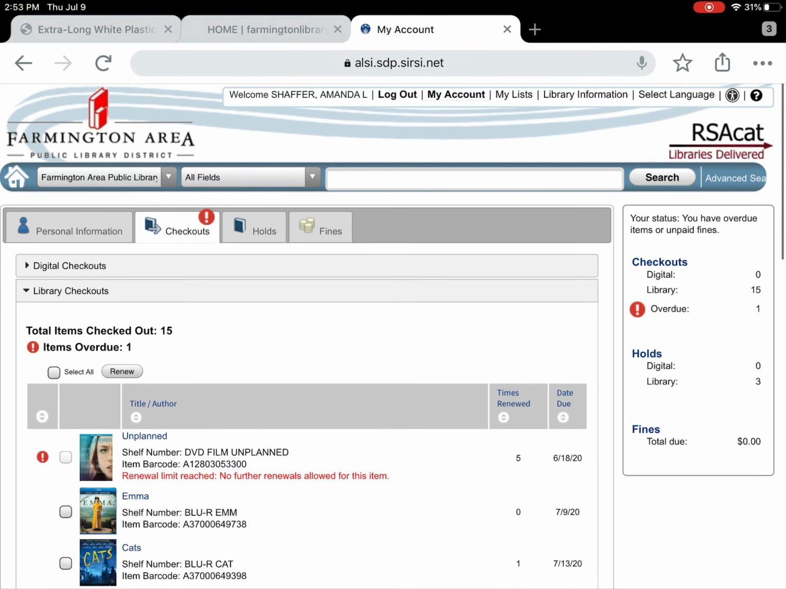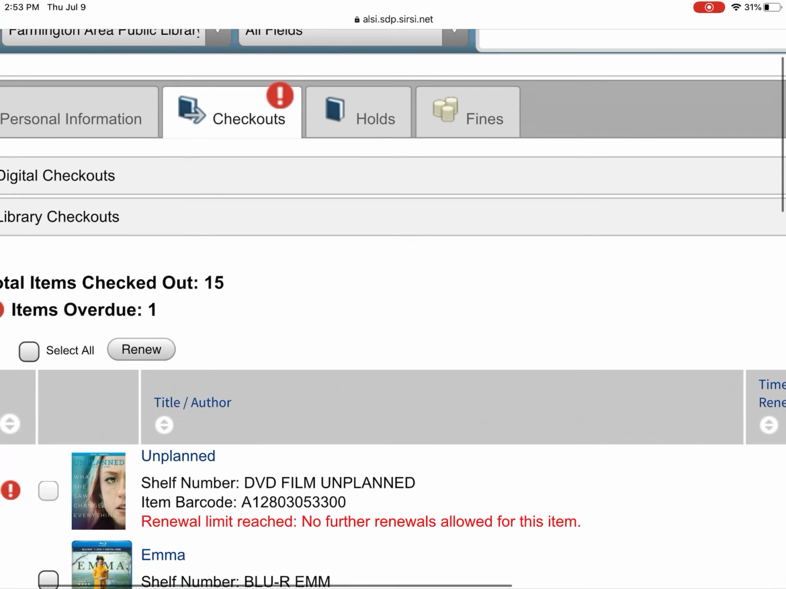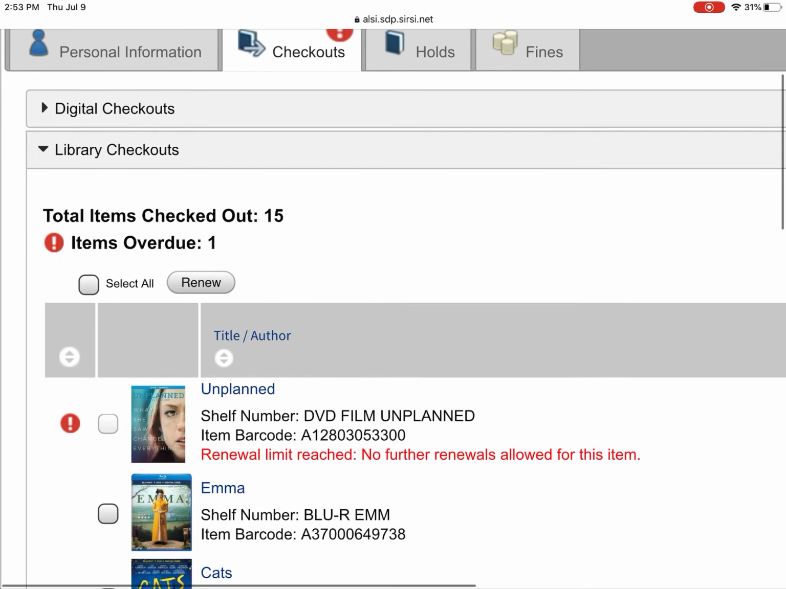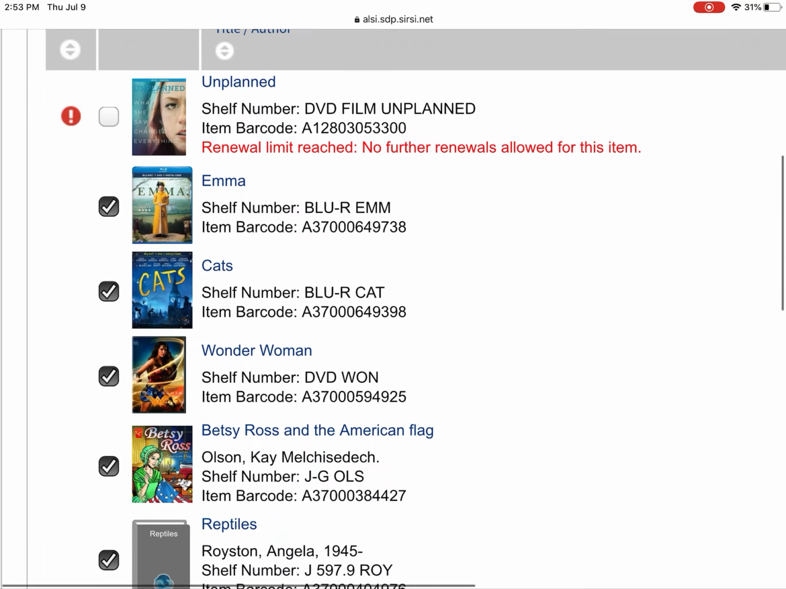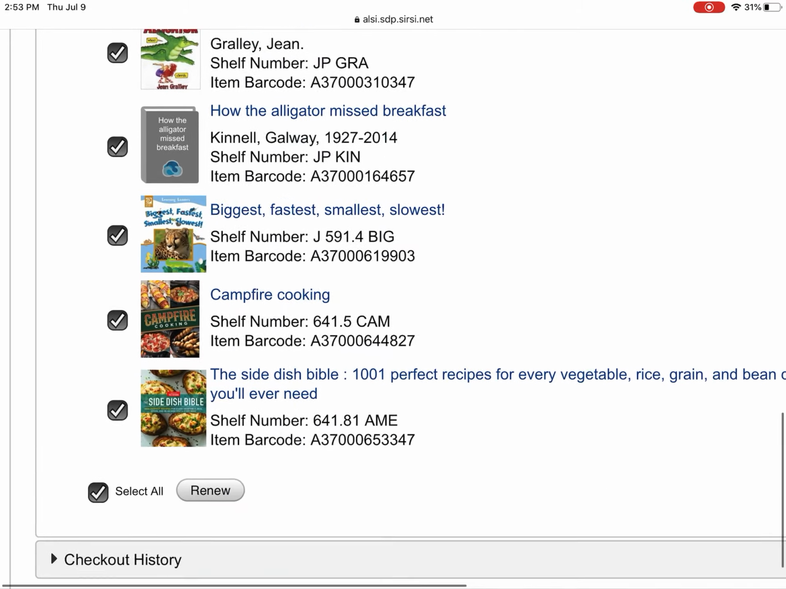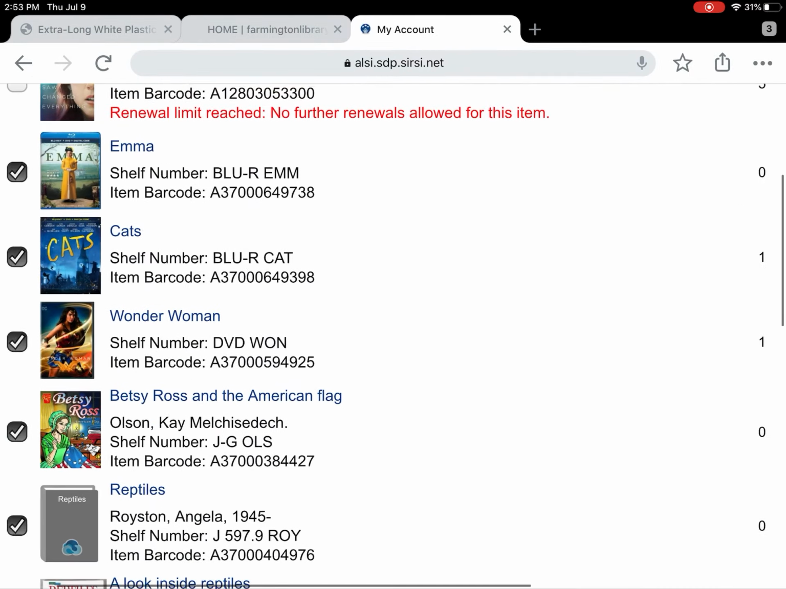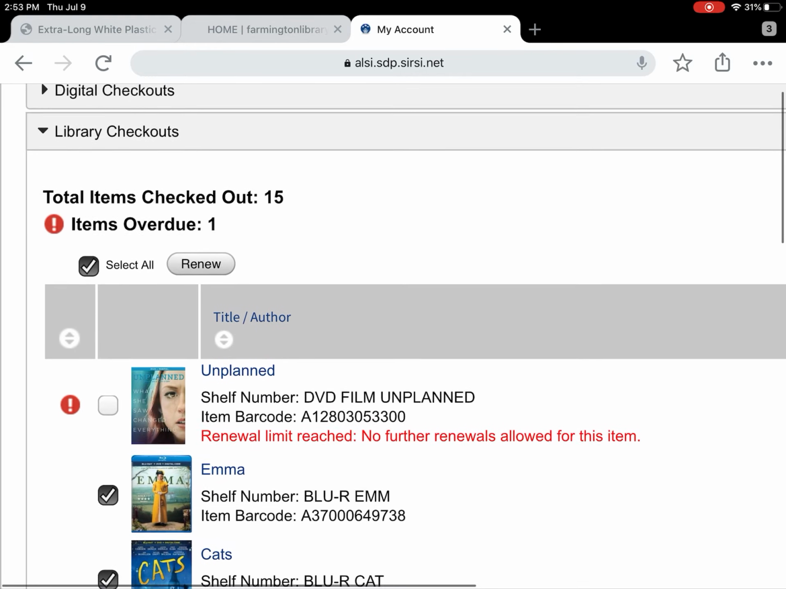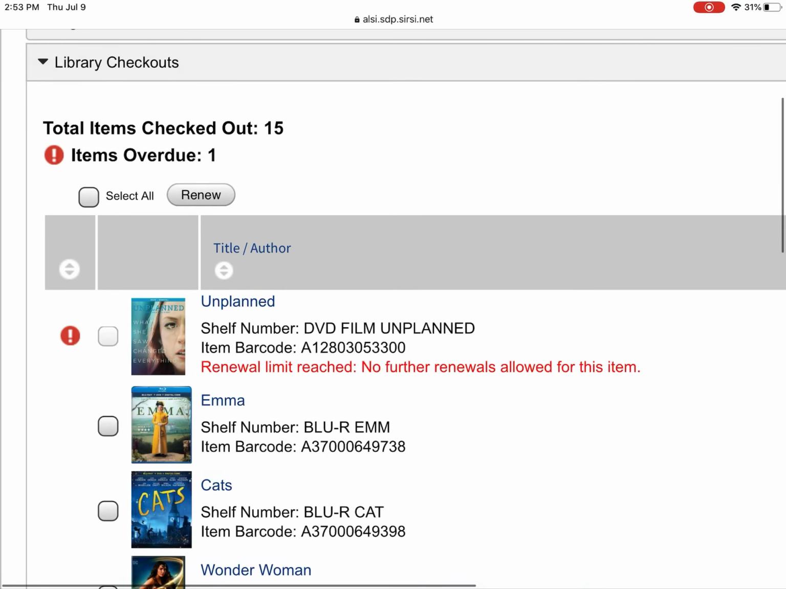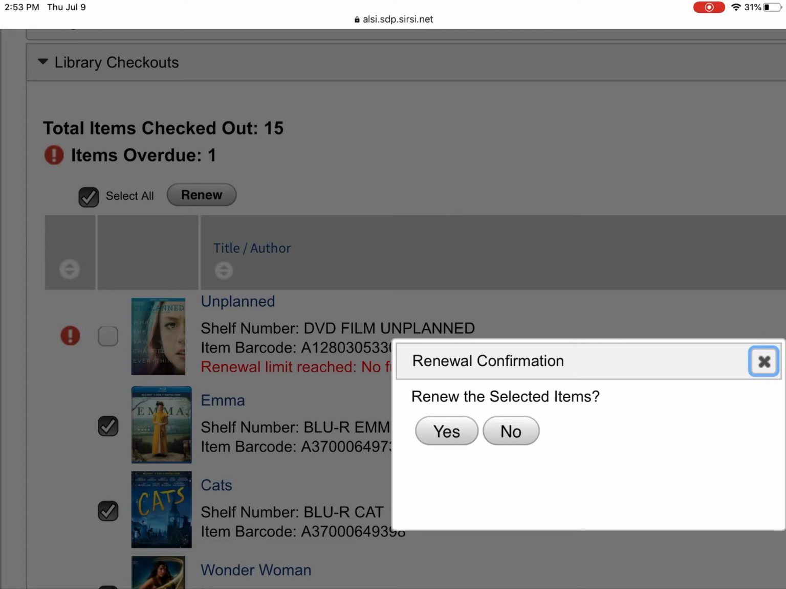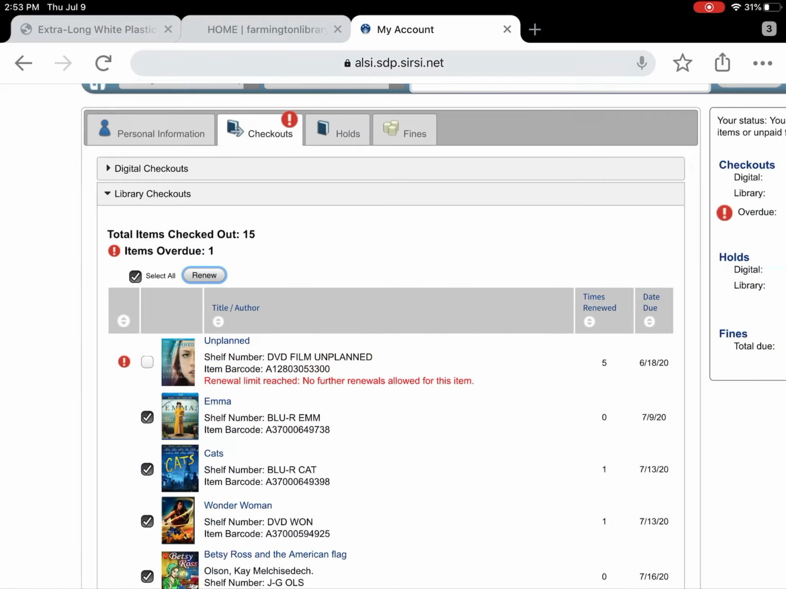So let's say everything on here is coming up due. You'll see here, I'm going to scroll in so you can see a little better. There's the renew button there, and then there's a select all and a button next to it. If you click on that, it is going to select all these items. And if you click on renew, it's going to try to renew all of them for you. Or you can go through and click on the individual ones that you want. I'm going to click on select all to show you what happens.